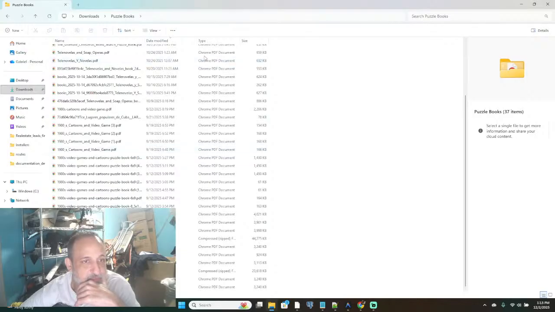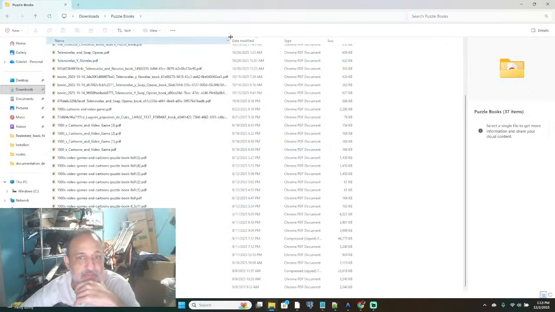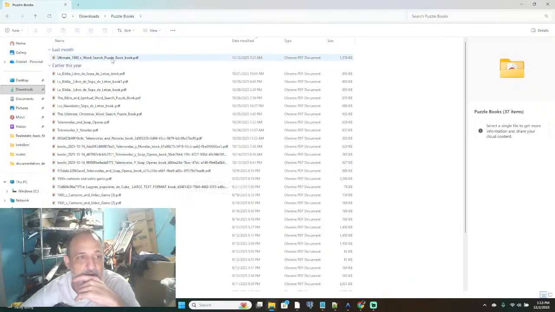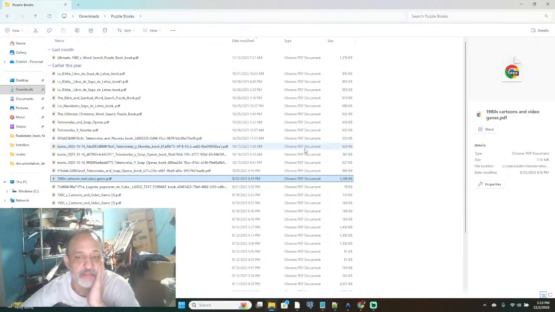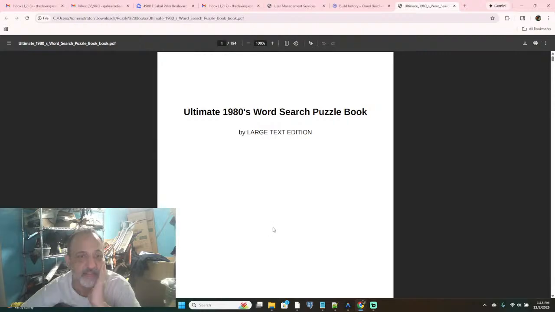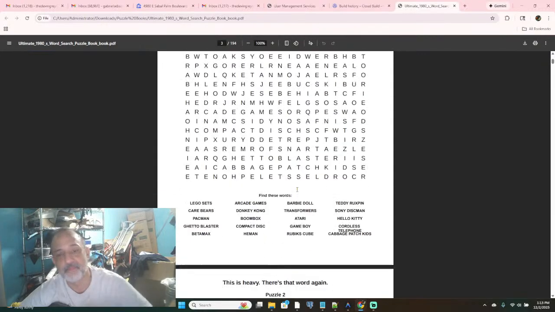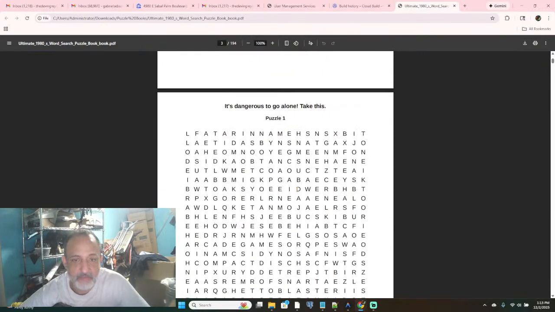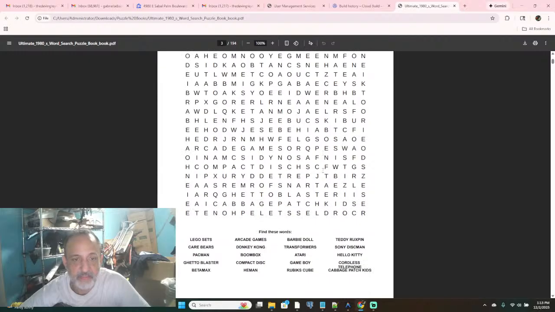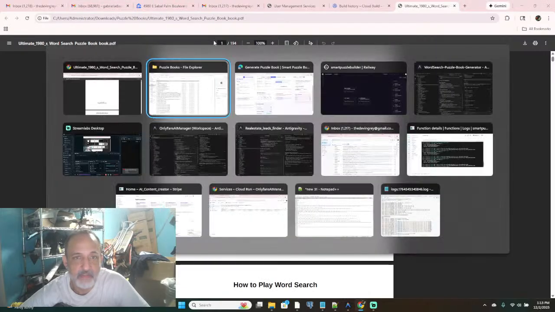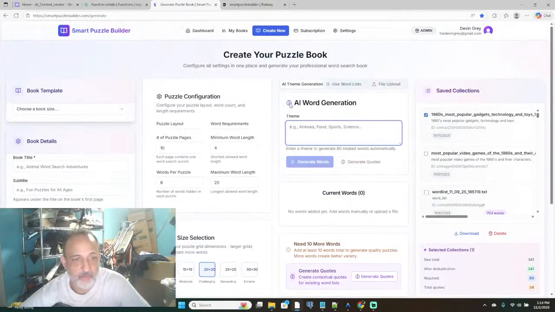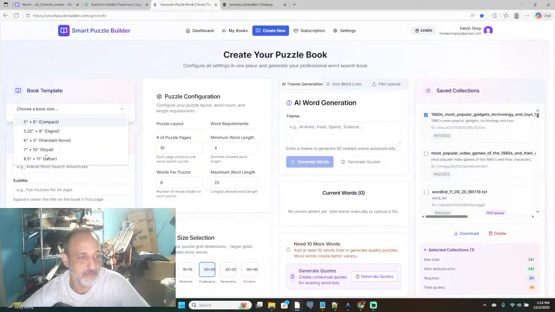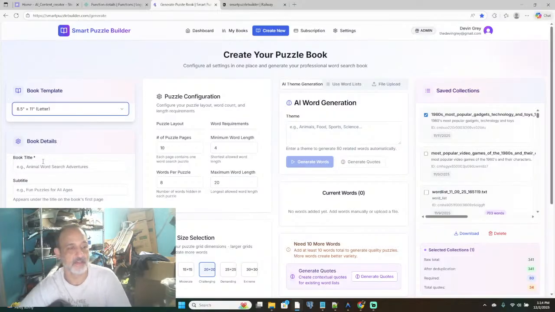These are all the puzzle books that I've been able to print using the software. This is the largest one. This one was pretty big too, but this one was using the old style when it first began. This is the newest iteration. And then this is what it does. It takes a theme that you search from within here, and you choose the book size right there.